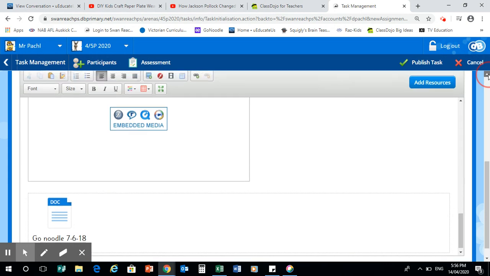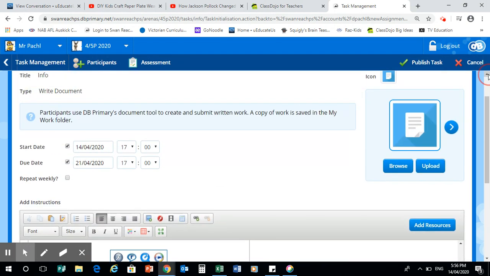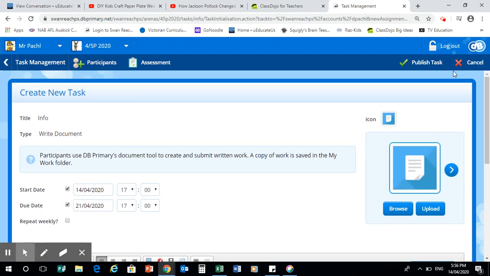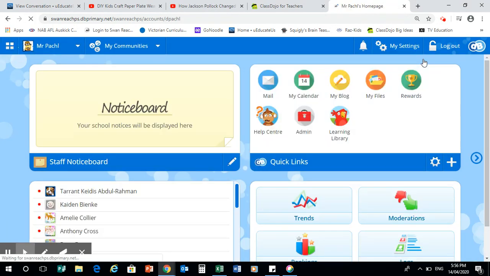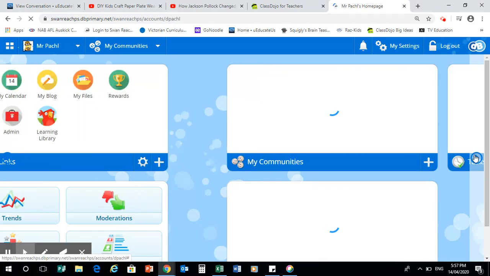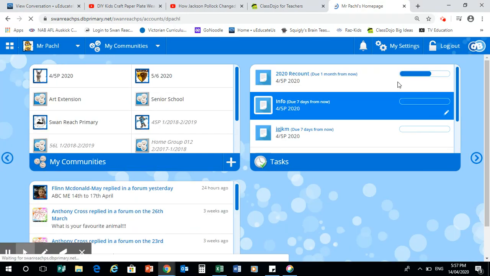All right, so now technically you've created the task. Okay. You've got all the stuff that you wanted on there. So you click on publish task. Now, when you are in your thing here, you click this button over here because this will get you to your tasks. Now, up here, this is the task we just created, info. Okay, so we have a look at it.